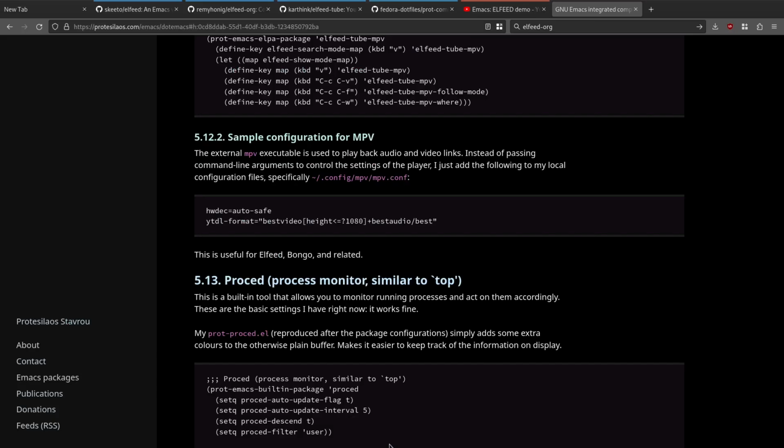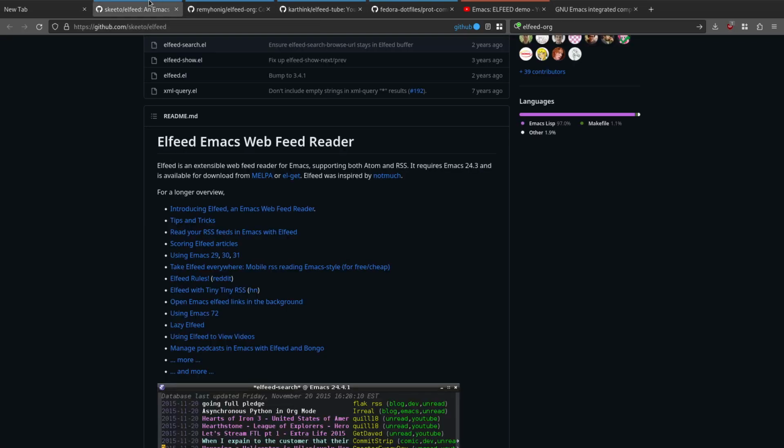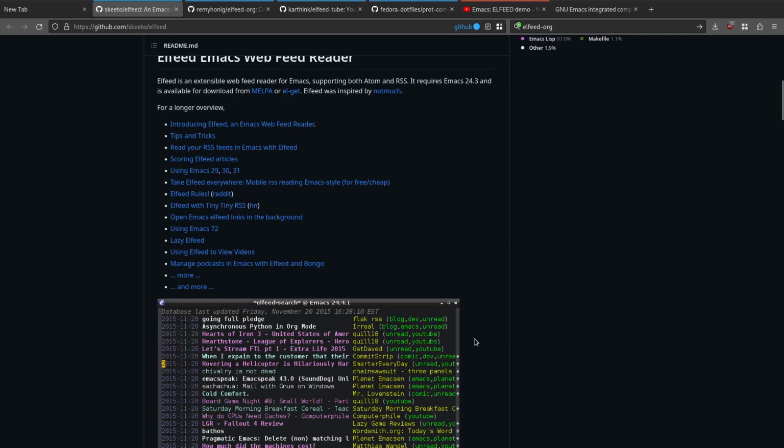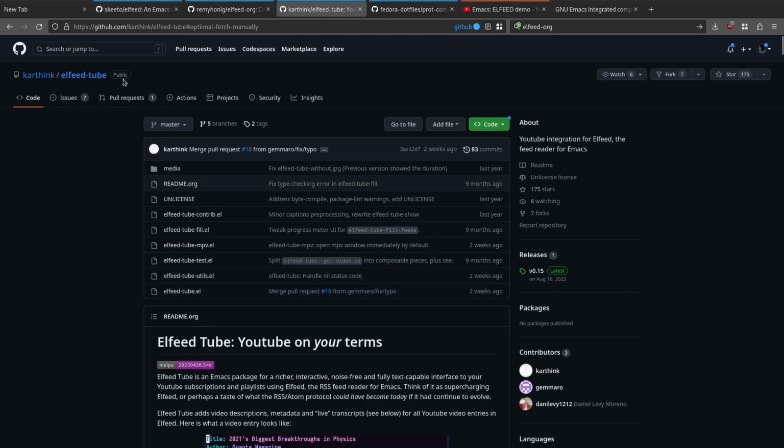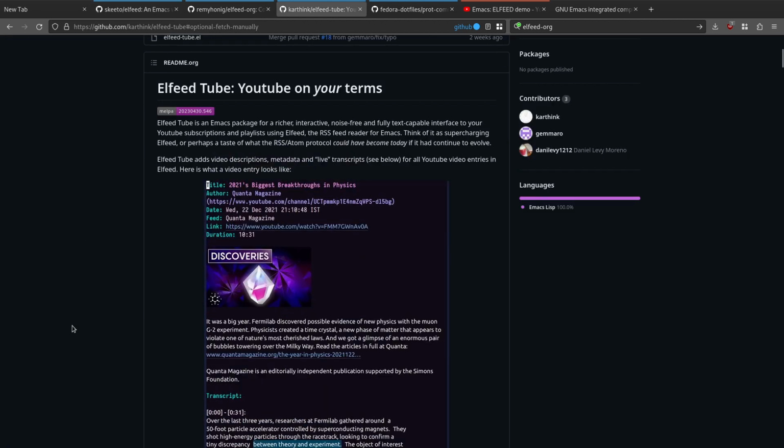So that's all for now. So have a look at, where is it? There's Elfeed-tube, and that's by Karthink. And it's been around for about a year. But I only just came across it, and it does everything I wanted.